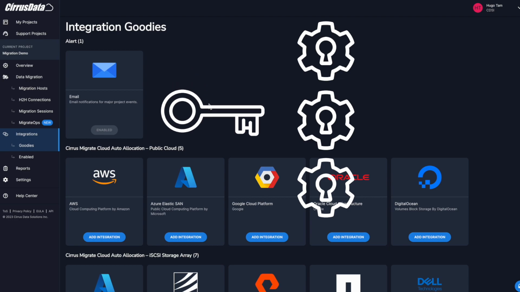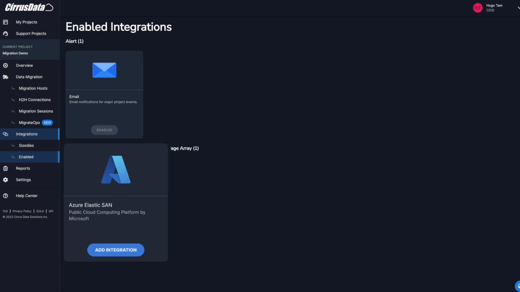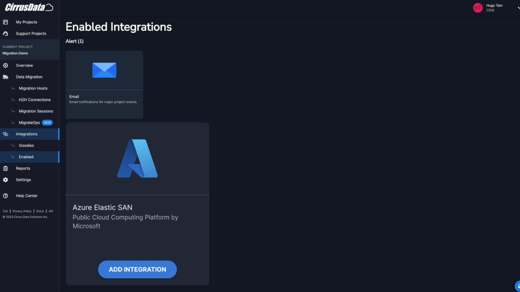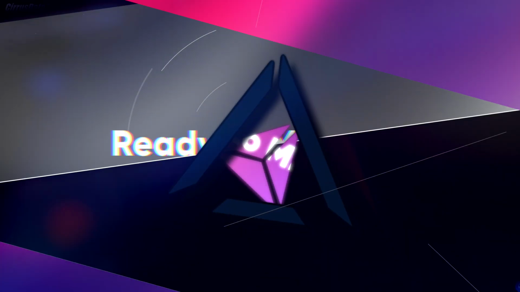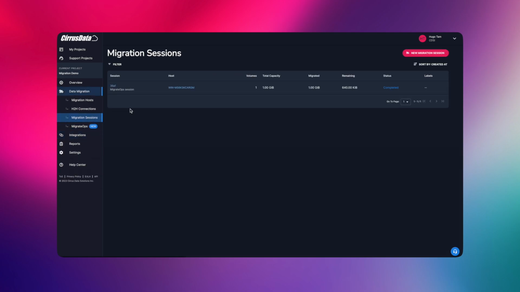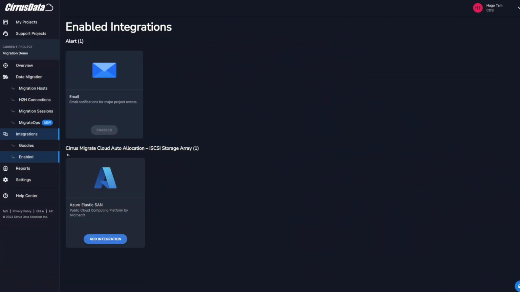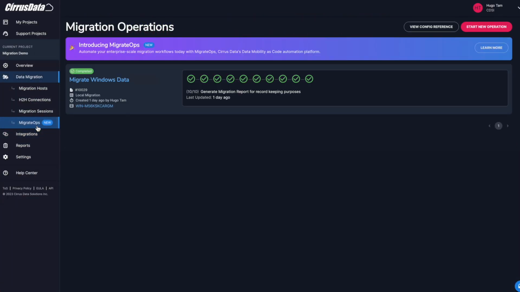The next thing we need is to pre-configure our purpose-built integration. Let's use this Azure Elastic SAN integration as an example for this demo scenario. We are ready to migrate. Normally, we will go to the Migration Sessions tab to create new migration sessions. You can still do that. However, let's use our MigrateOps automation.